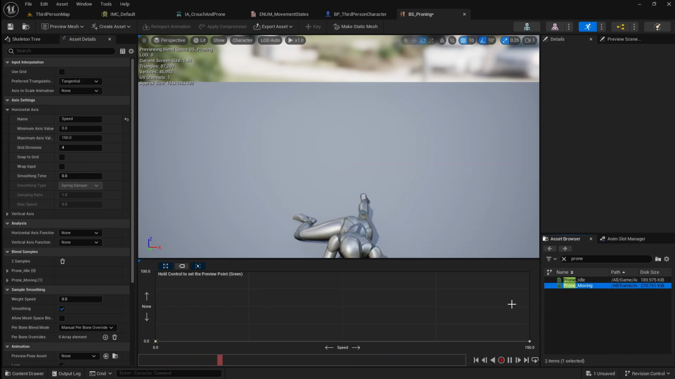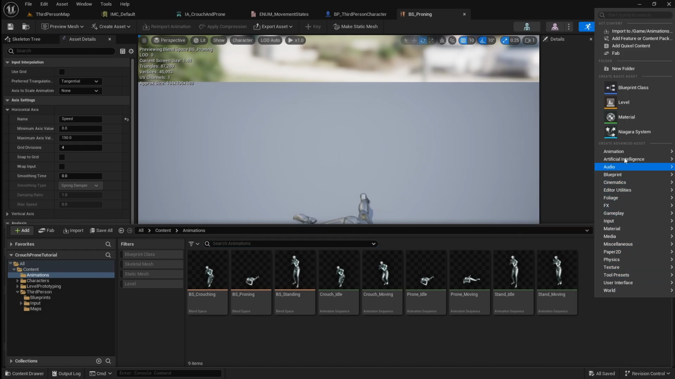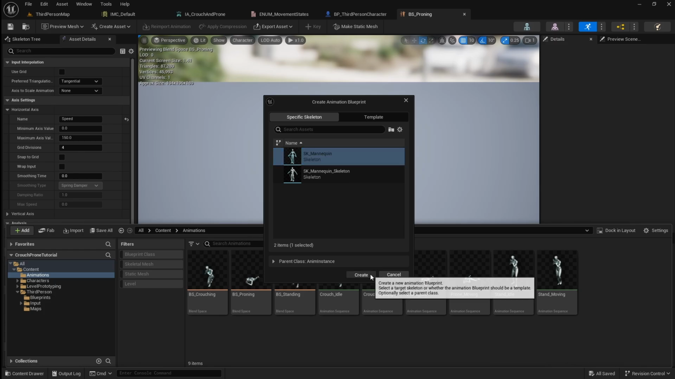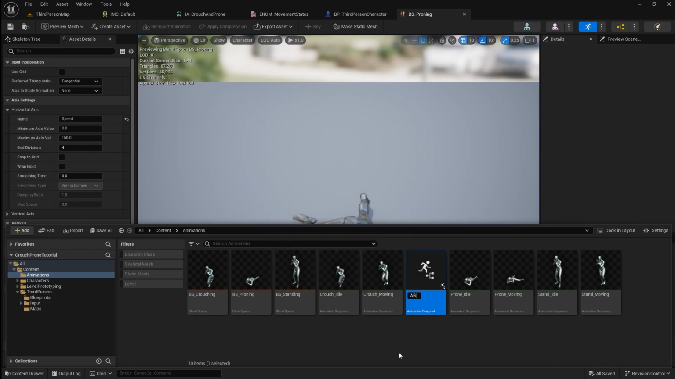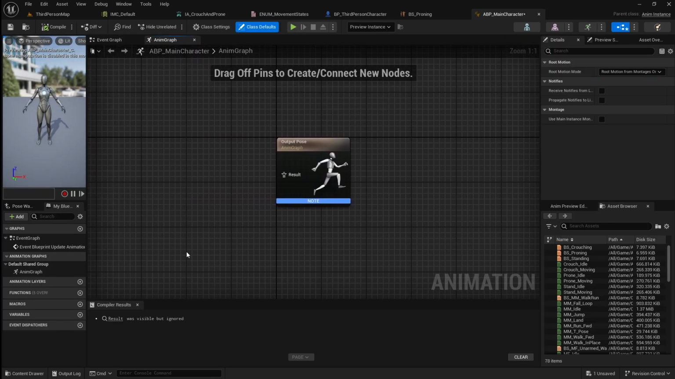Next, I'm going to set up an animation blueprint so that you can switch between each of these blend space animations. Right click in the content browser, go to animation and then animation blueprint. Select your character's skeleton and then click create. Call this ABP_main character. Open it, then go straight to the event graph.